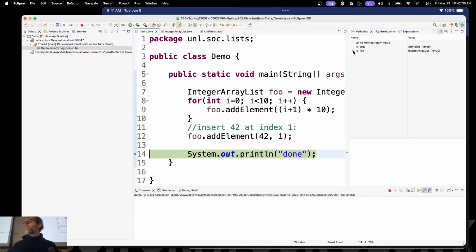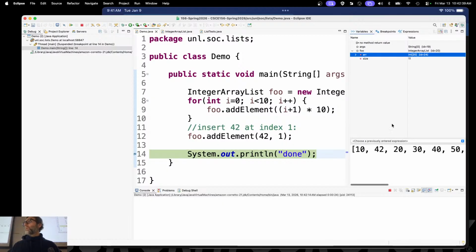All right, let's go ahead and expand foo. And let's look at the actual array. And it is of size 11, by the way. Did it make it in there at index 1? Yep, looks like it to me. So let's go ahead and stop the debugger.